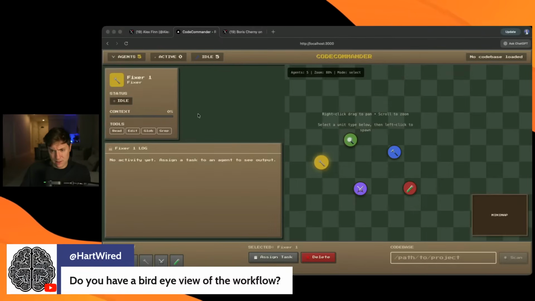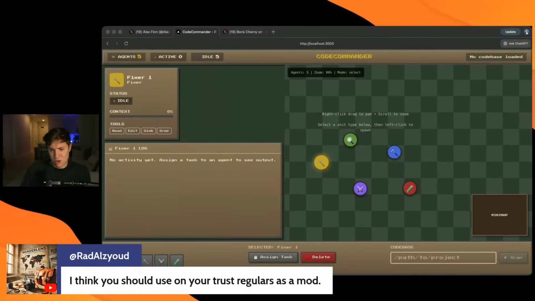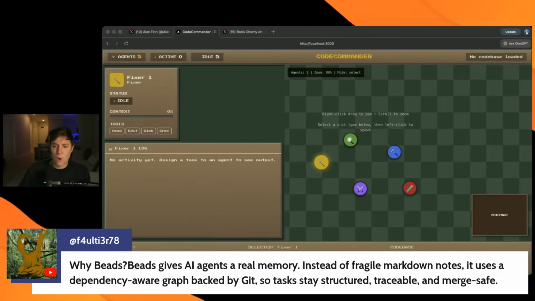Do you have a bird's eye view of the workflow? It looks that way, doesn't it? This is not a bird's eye view. I think he's not here anymore. I think you should use on the trust regulars as a mod. Yeah, we're going to turn someone to... Why? All right, here we go.